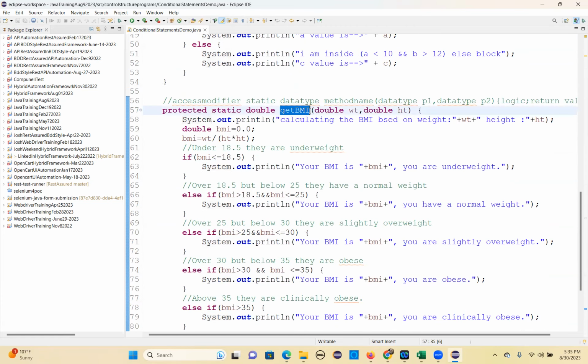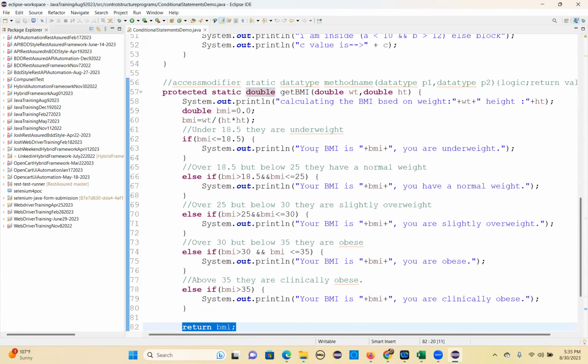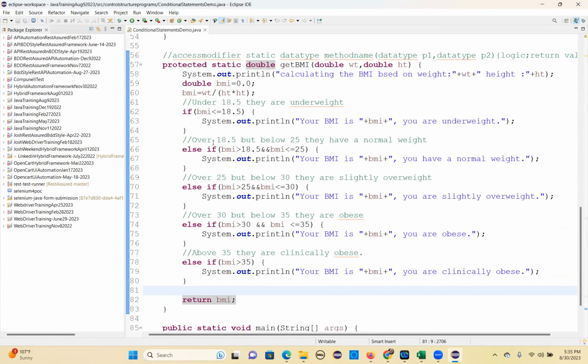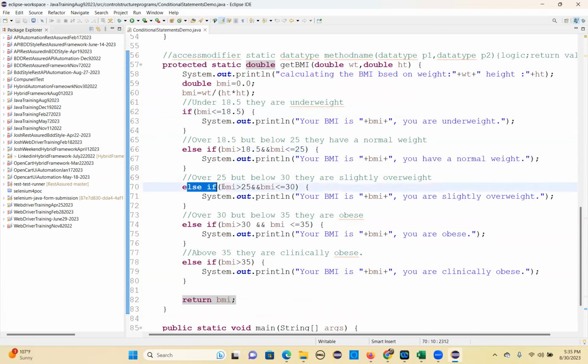So get BMI based on weight and height. I calculated the BMI, and that BMI I am returning for all cases. Apart from this message, I am returning the BMI also. So that's the nested if else: if, else if, else if, else if, else if, and you can write an else part also. So the else part you can write.